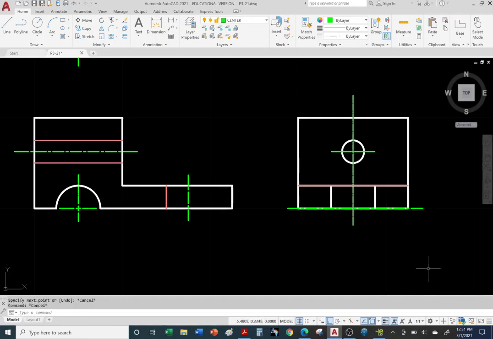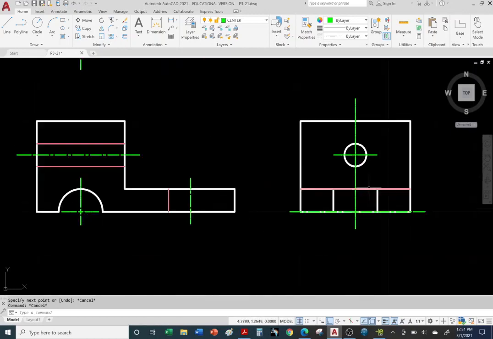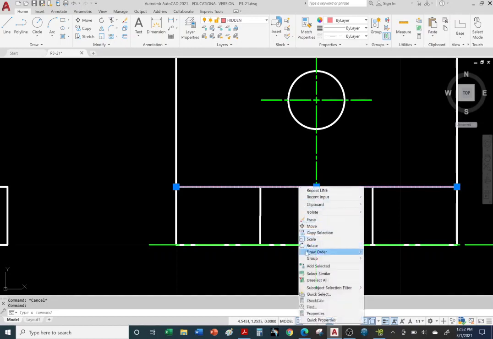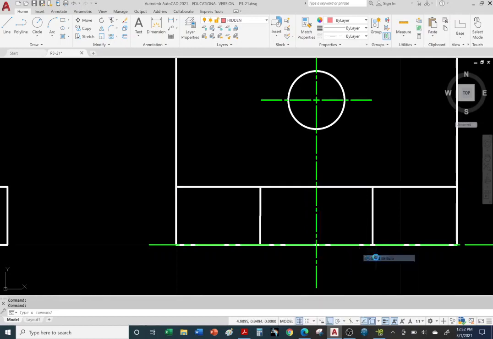So now, even though this is correct, we do have that red hidden line and the green center line representing the tunnel, right? It doesn't look good. So you can leave it alone if you like. It doesn't look right. Keep in mind that the red hidden line is in the background, right? It's in the back portion of this part. So you want to take the red hidden line and move it to the background. Right click, draw order, and send to the back.